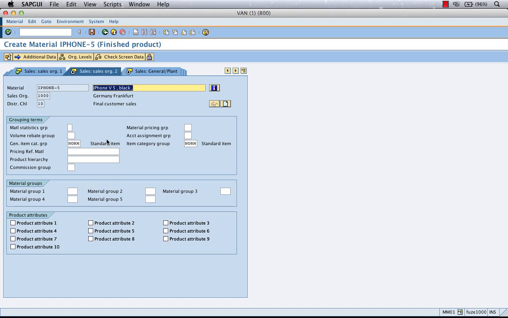This view is not all that important at this point, but in the next chapter, when we talk about product hierarchy or material groups, we'll know more about why this tab is there. So just skip this tab.